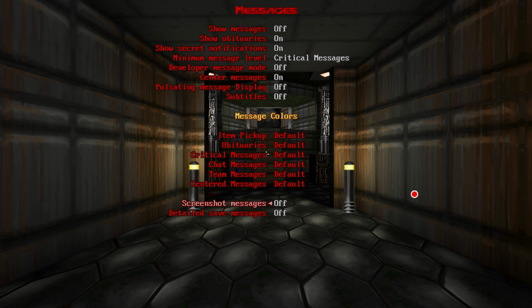Screenshot message, whether you get a message for taking a screenshot when it occurs. Detailed save messages, so anytime you save, it tells you where the save is happening, being saved to. But I don't have any messages show. So if I do a quick save, for instance, it doesn't say you've quick saved or you've quick loaded. It's not distracting for the video.